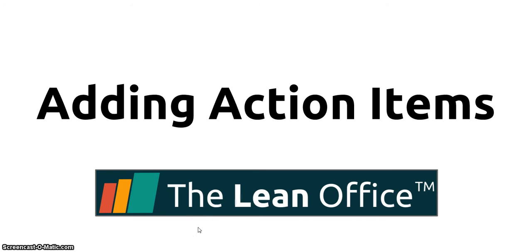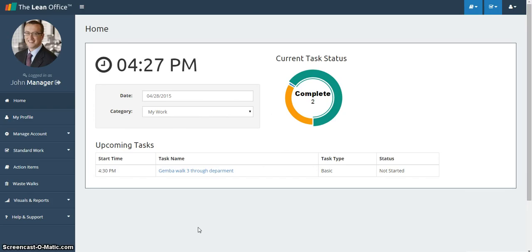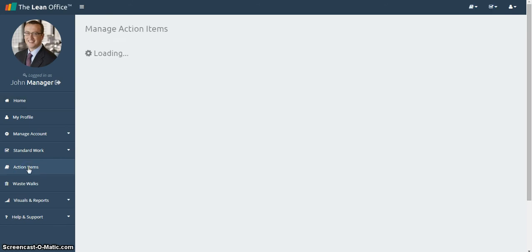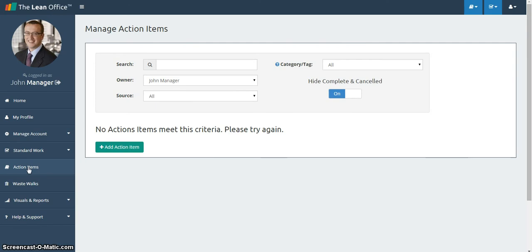This demo highlights the process for adding action items within the Lean Office toolkit. The first step here, once you've logged into the tool using the username and password provided, is to click on this Action Items link. It's a button about halfway down the page on the left-hand toolbar. This will take you to the Manage Action Items page.